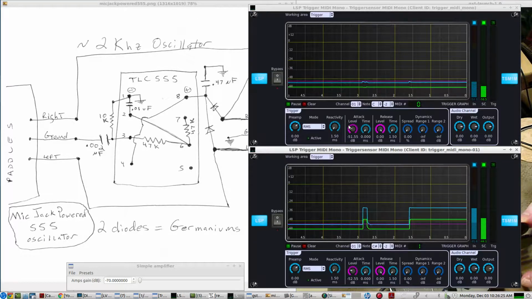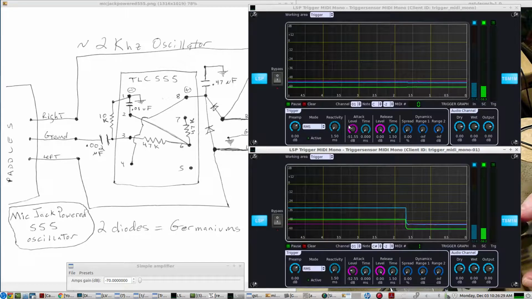Again, as long as you hold that blue wave down, it keeps sending that 555 voltage into the mic jack, where Trigger MIDI Mono is picking it up and sending a continuous MIDI note 1 out. So the attack time is the threshold level that you set. The others are just default set here for this video.